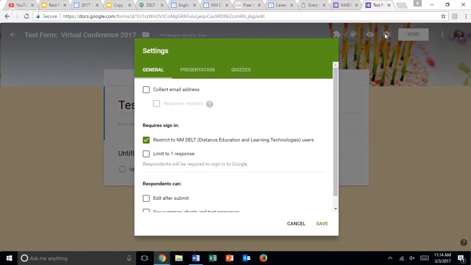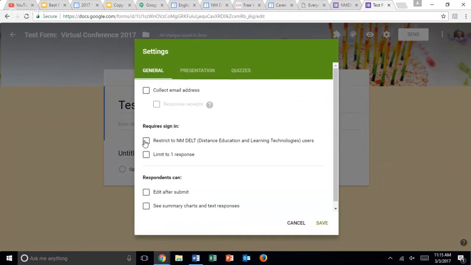Up here, we have settings. I can select here if I want to automatically collect email addresses. So then automatically when somebody submits, it's going to populate a column that shows what email address they were using. One thing right here, you can restrict to NMDELT users. That's going to be set to default to that. And so your students will only be able to access the form if they're actively logged in under an NMDELT email address. If I uncheck that, then anybody from the web is going to be able to access that form.